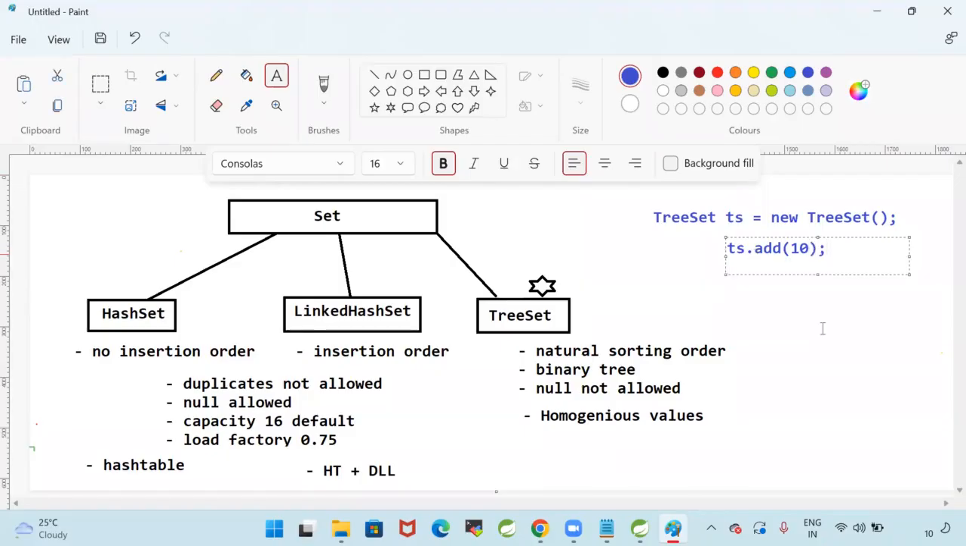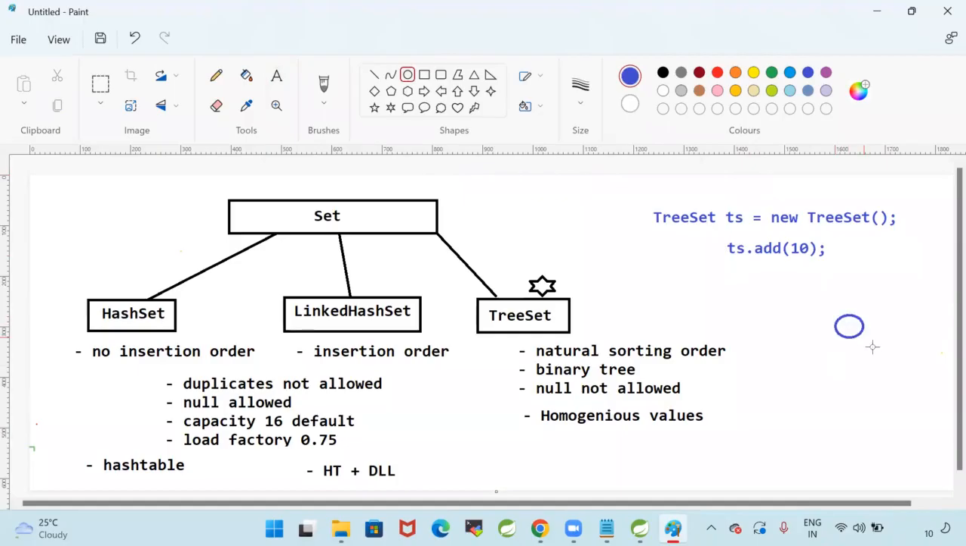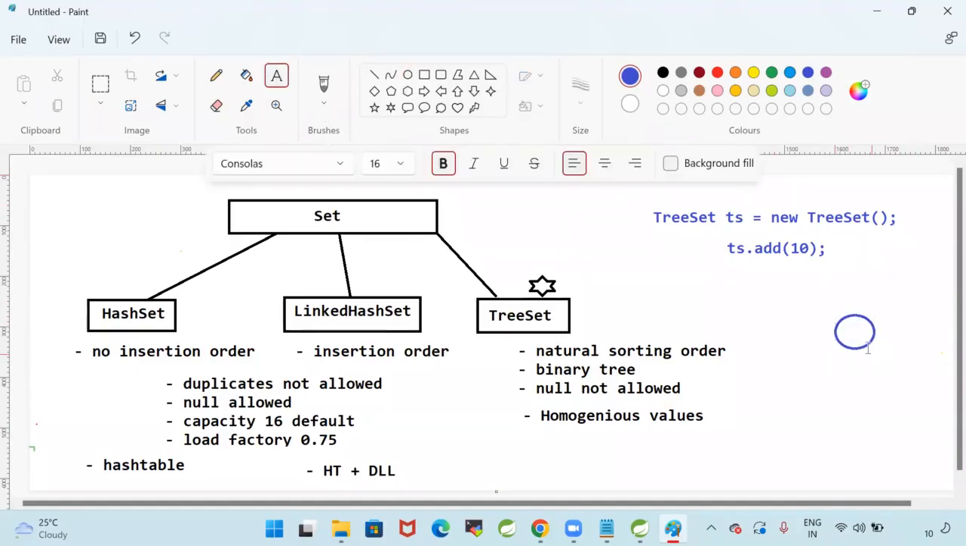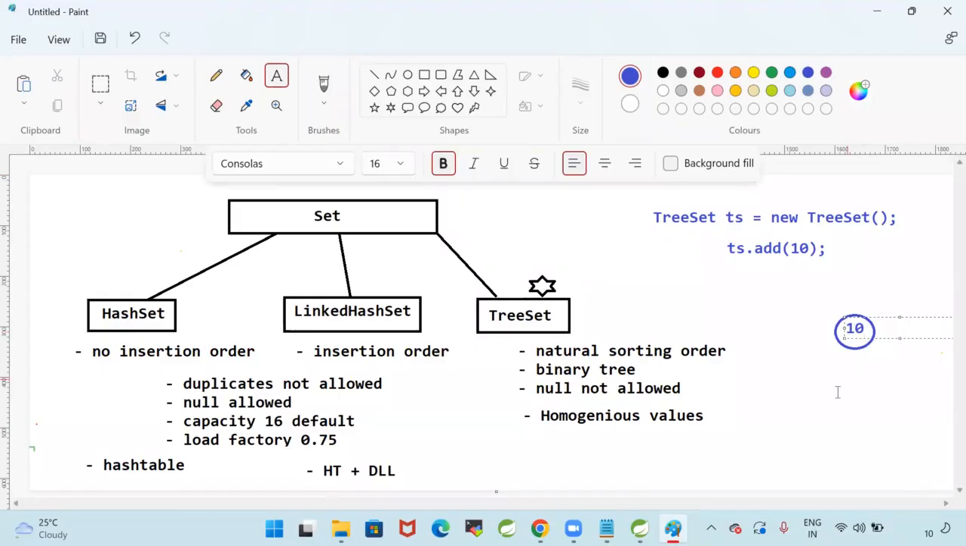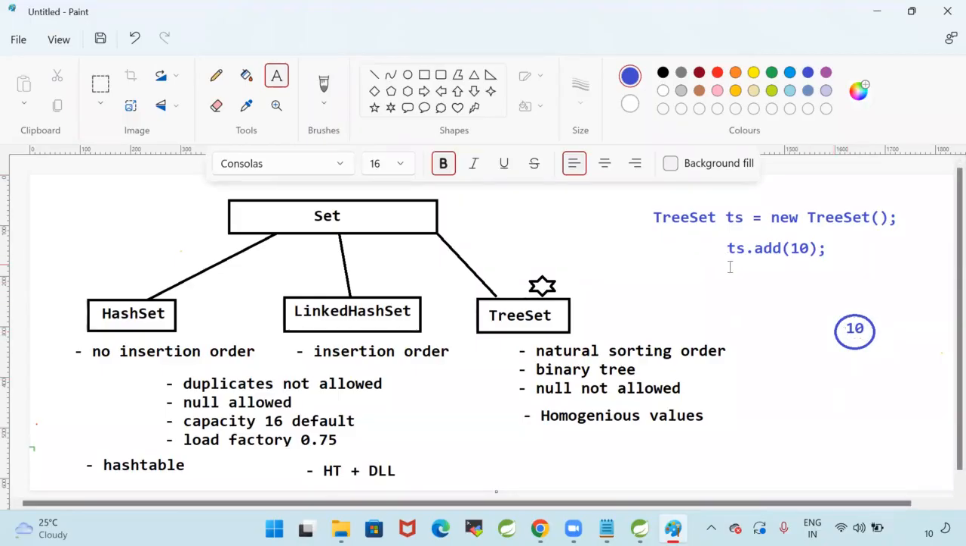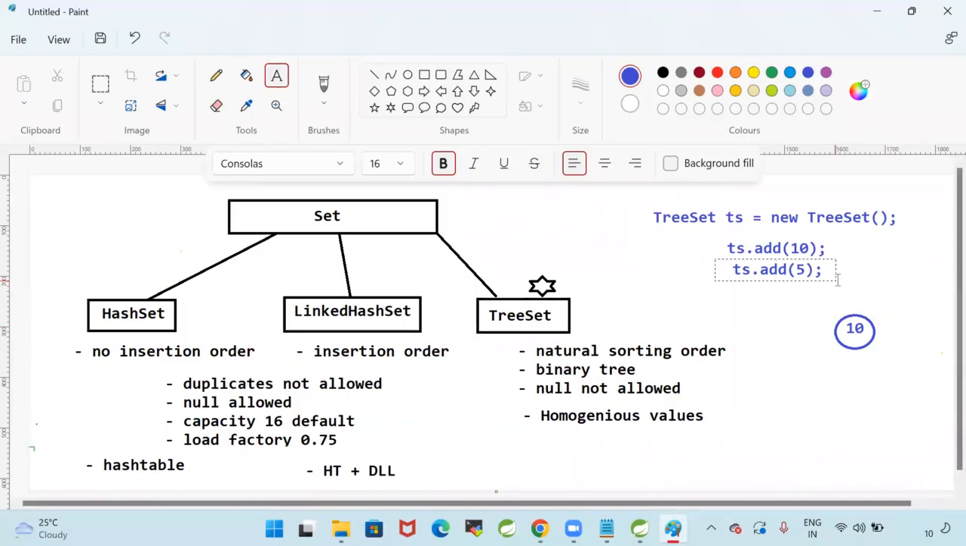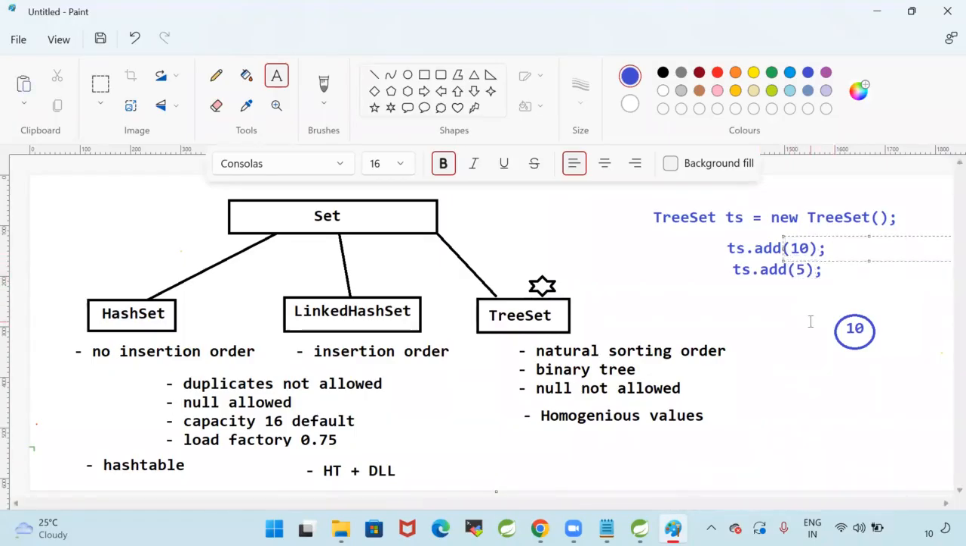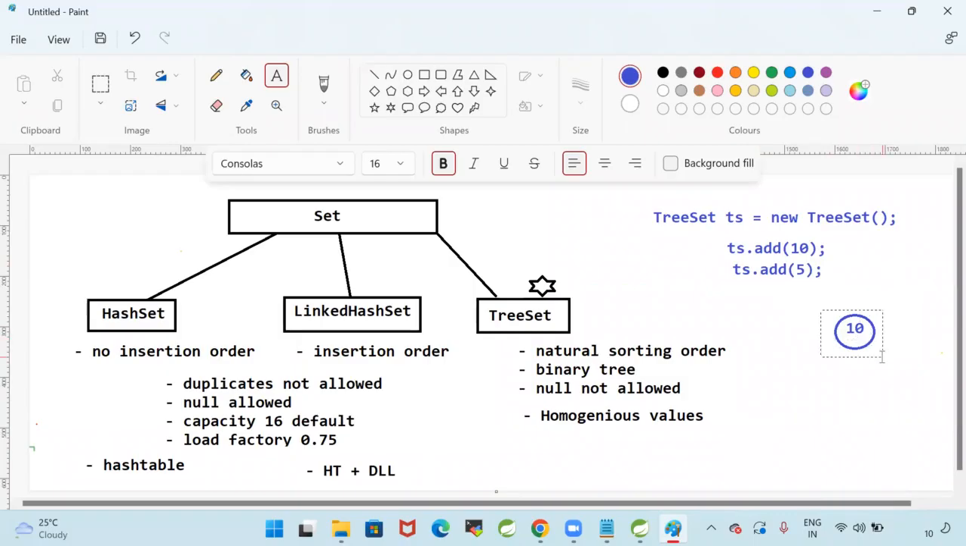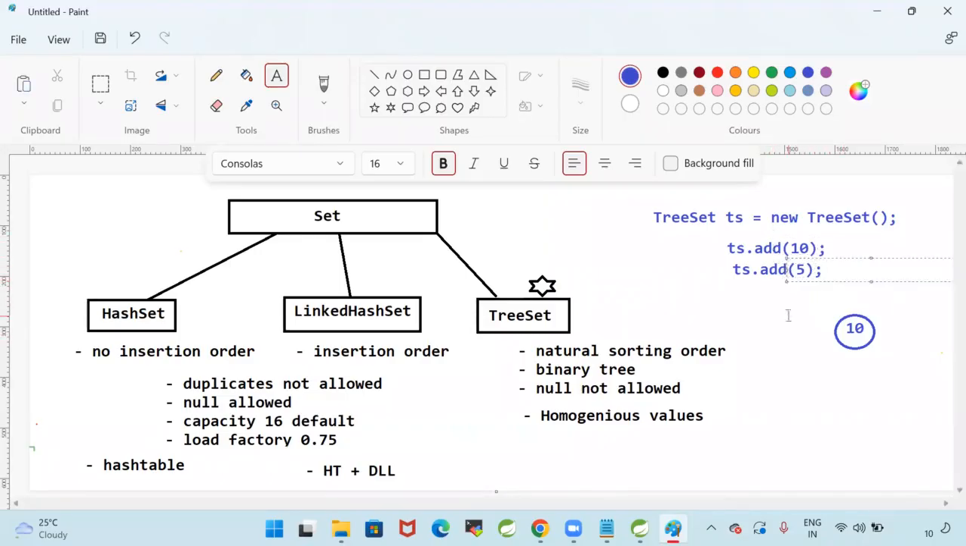When I add the first object, it is going to create a tree. It will maintain the 10 in the tree. Whenever you add ts.add of 5, now, whenever you add the second object in the TreeSet, TreeSet will compare this second object with the first object. Already one object is available in the tree, and again a second object came. It will compare the second object and the first object.